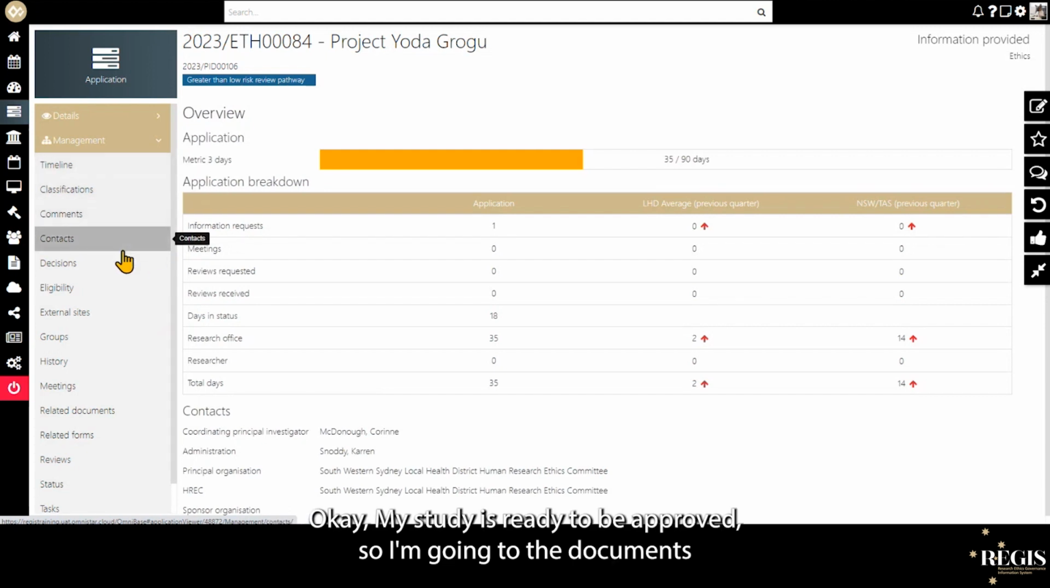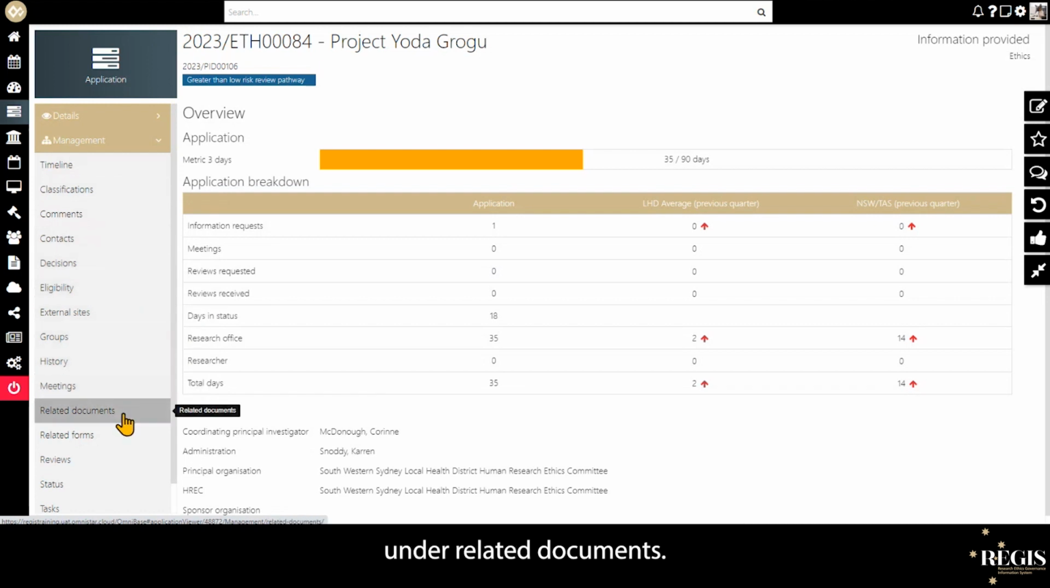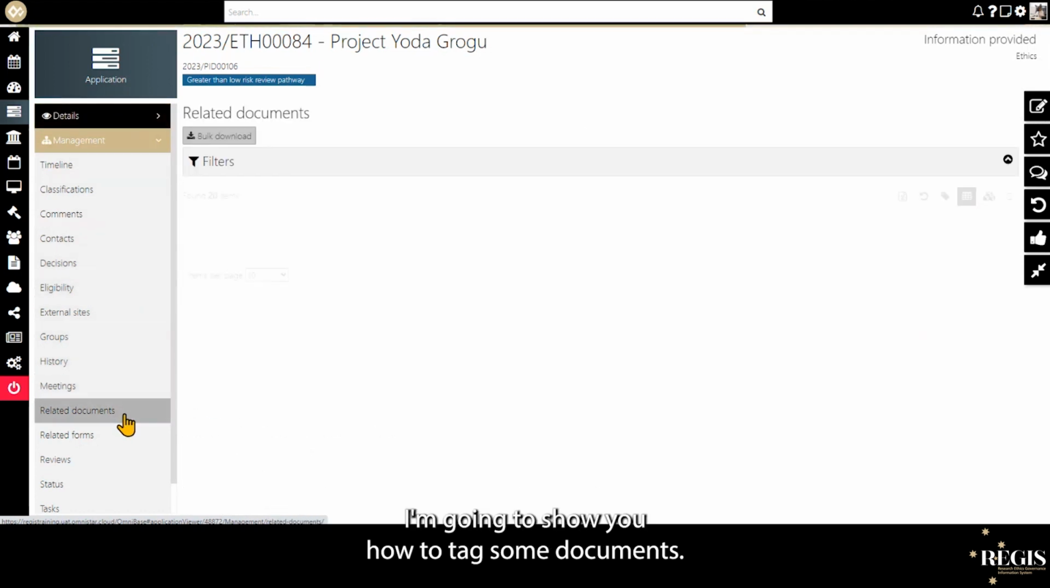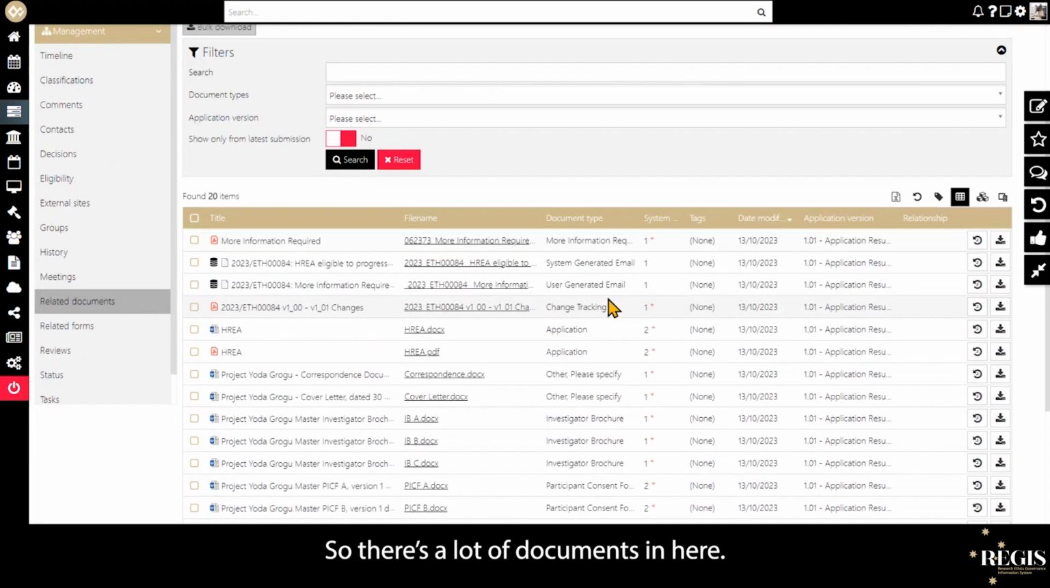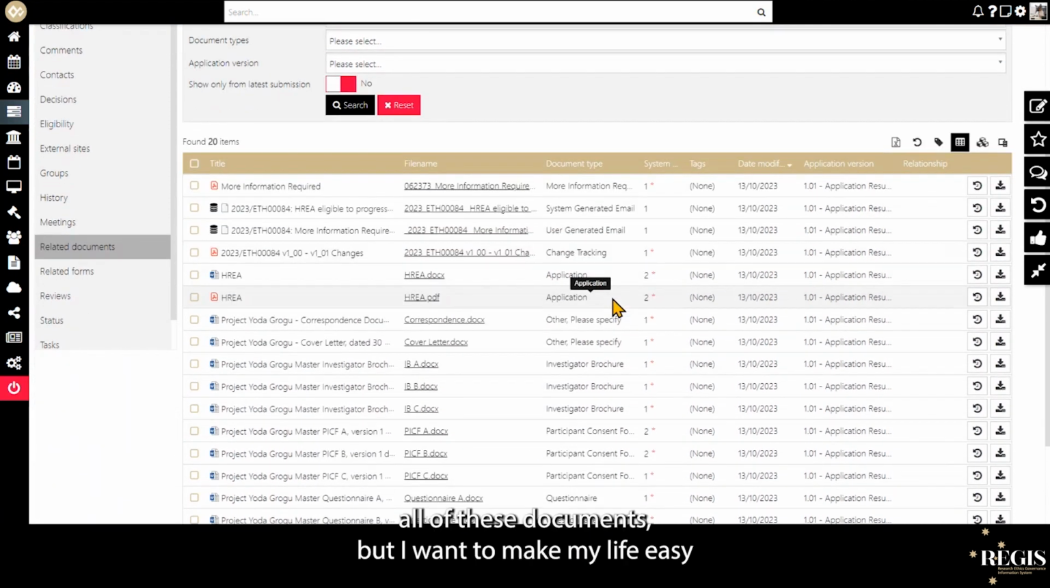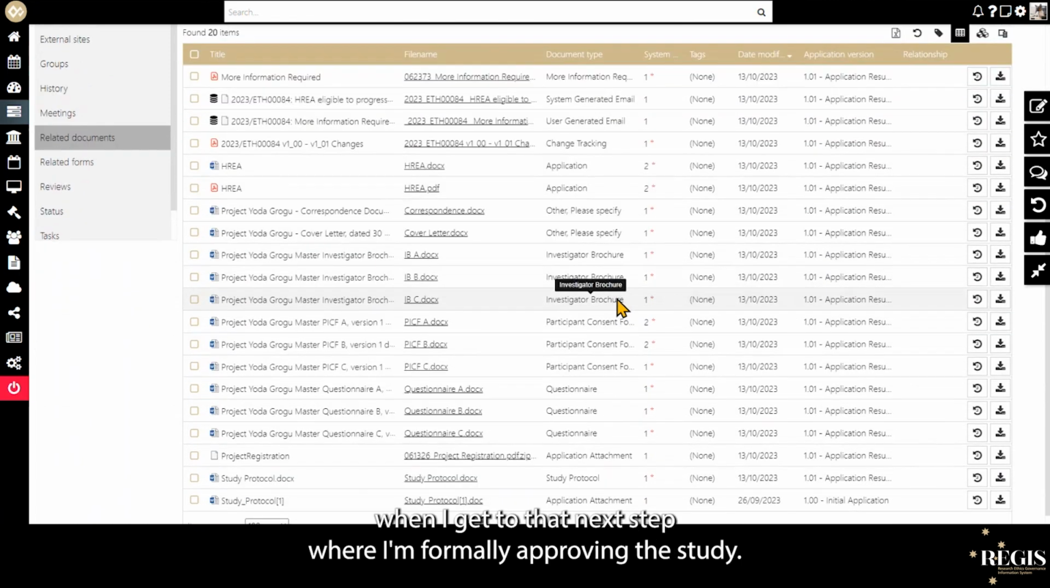Okay, my study is ready to be approved, so I'm going to the documents under related documents. I'm going to show you how to tag some documents. So I've got quite a bit in here, there are a lot of documents. Now I'm not going to be approving all of these documents, but I want to make my life easy when I get to that next step where I'm formally approving the study.